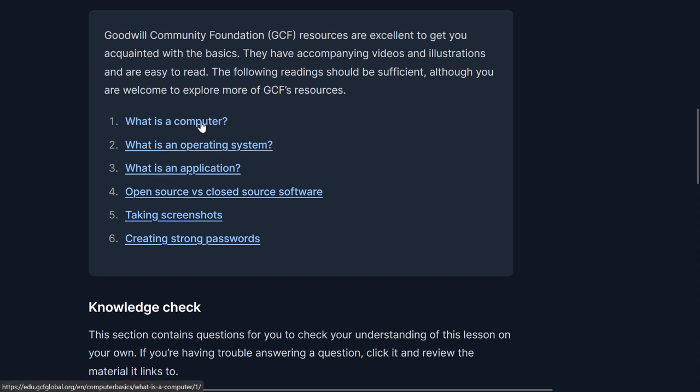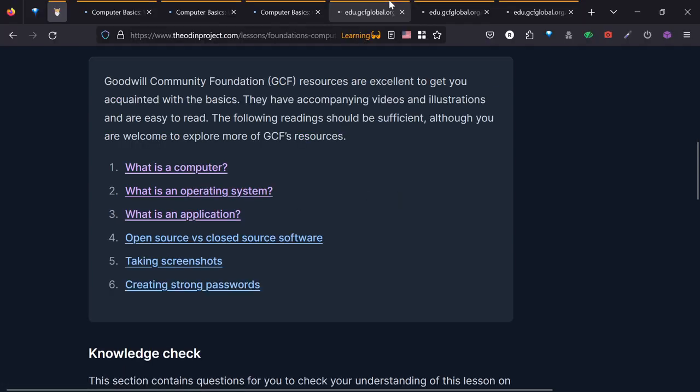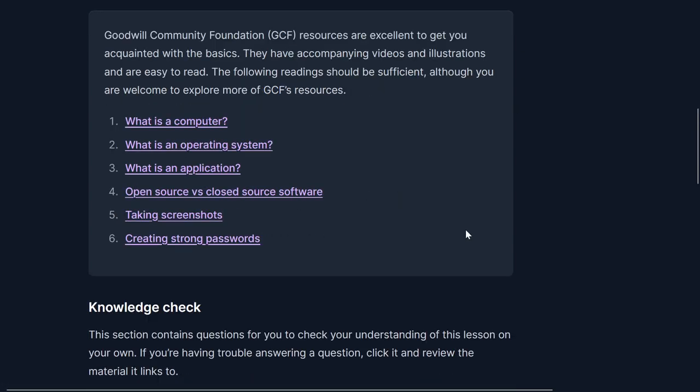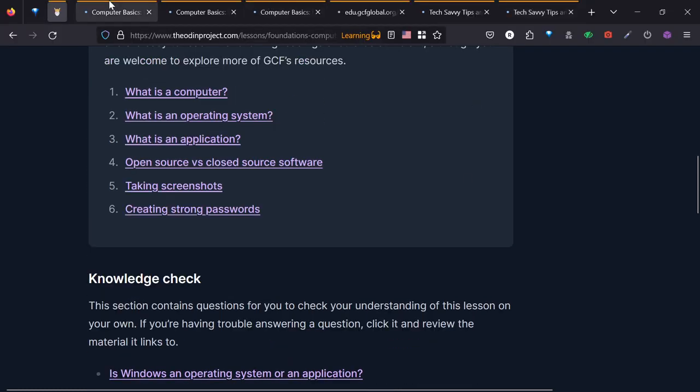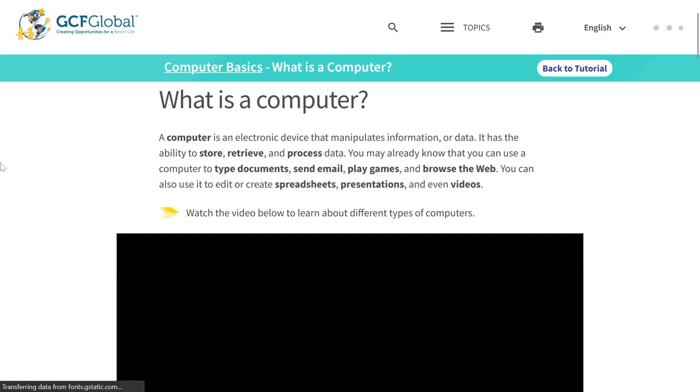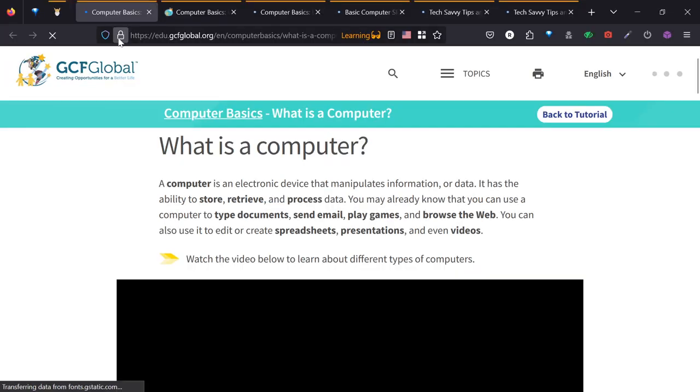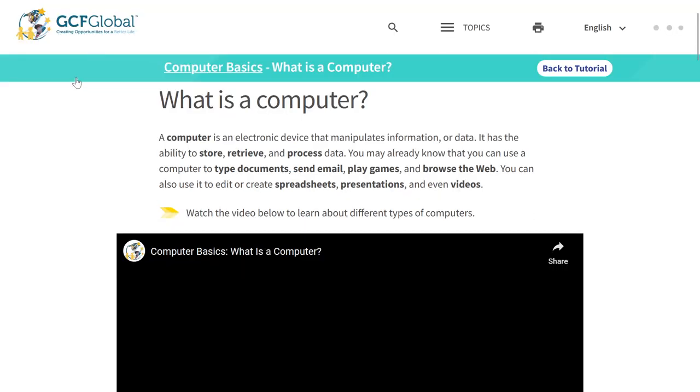So let me open them one by one. I'll just press Ctrl and select each of the links. So they are now loading. Okay, this is the knowledge check. So let's get started. GCF Global. I'll bookmark this site.